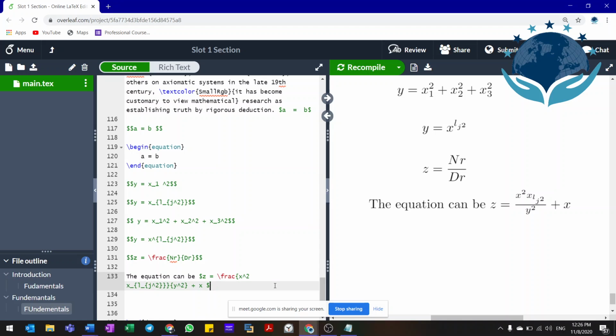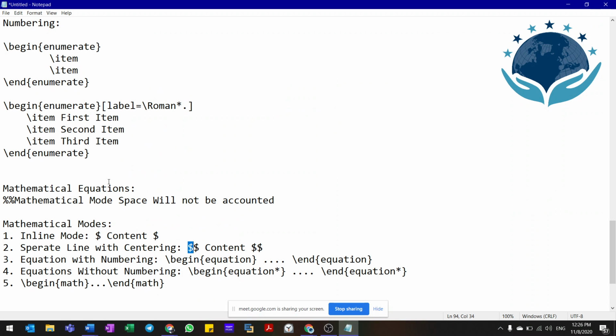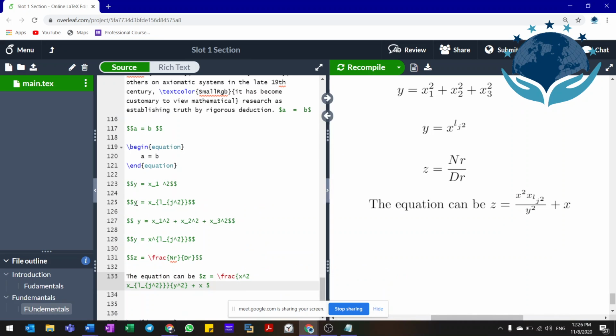One more thing is that it is common for all mathematical modes, whatever the equation may be. It can be an inline equation, or a separate line with centering, or an equation with numbering, equations without numbering, and slash begin math mode, whatever it may be. The concept is the same and the coding is going to be the same. Only the identifiers like double dollar, single dollar, and the begin statements might vary.